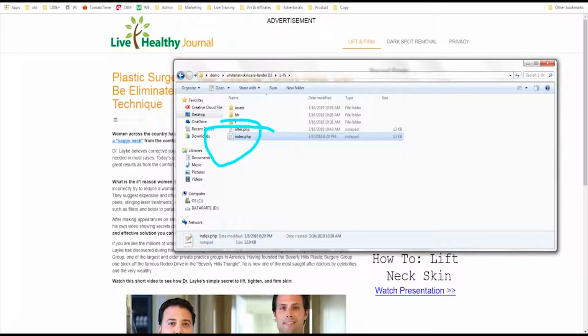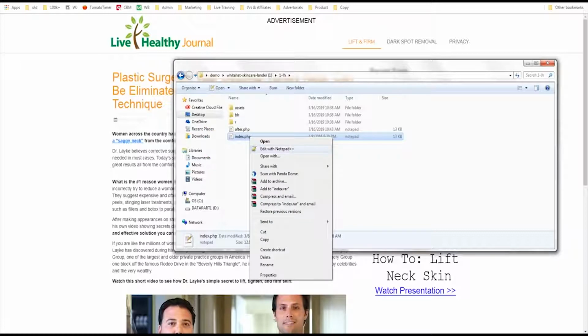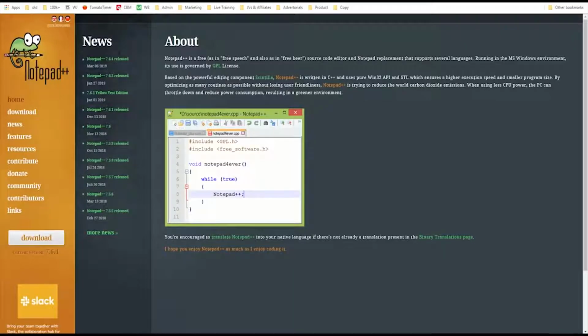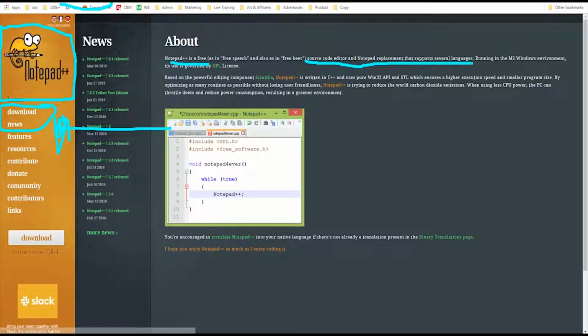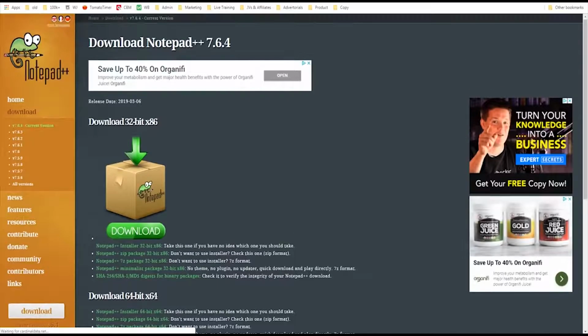So I'd click on the index file and open it up with Notepad++. Now, what I didn't show you was, I downloaded this software, Notepad++, from notepad++.org, and you just click this download link right over here. This is what the site looks like. It's a free source code editor and Notepad replacement. So that's what it is. And you would simply click download over here.